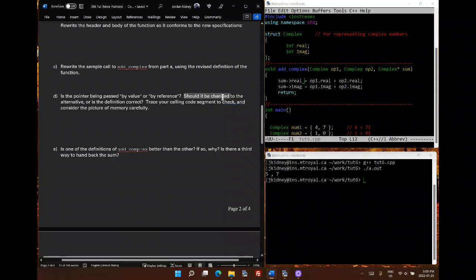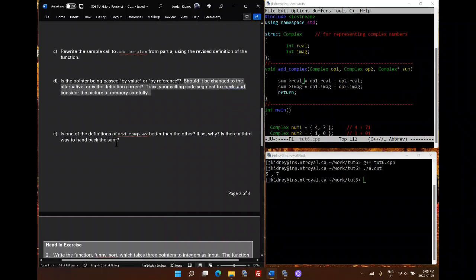So should it be changed to the alternative, or is this definition correct? Trace your calling stack. Everything here is still okay. Is one of the definitions of add complex better than the other, doing a pass by reference or passing in an actual pointer? In this case, it doesn't matter. We really just wanted the result to end up in sum.